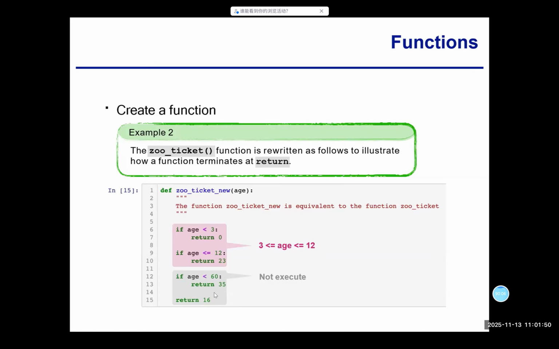We can do this only because in Python, a return statement will only be triggered once within a single call of a function. Right? For any visitors whose age is between 3 and 12, their ticket price will be returned exactly here, $23. And all the remaining will not be executed, because once returned, you can think of this as a break of the function. Once it's returned, the current call of the function will be terminated.